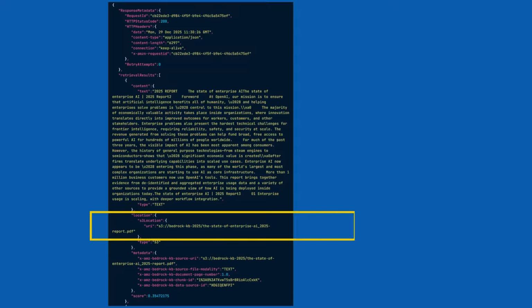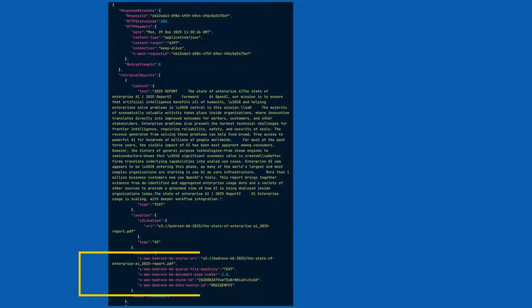The location field points to where the content lives. Here it's stored in Amazon S3 with a URI link to the original PDF file. This is important because it lets us trace back to the source document. The metadata section adds more context. For example, it tells us the page number in the PDF, the chunk ID, and the data source ID.